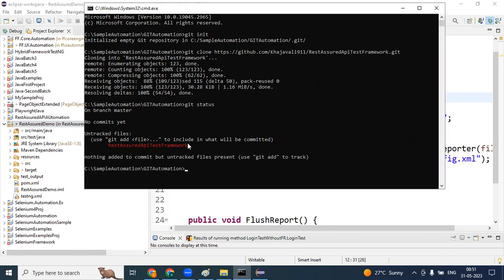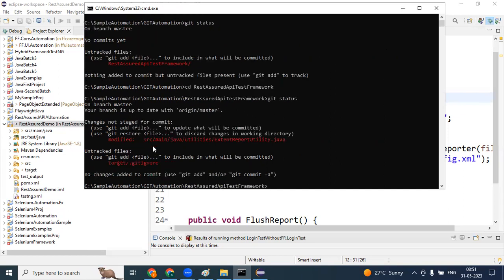You need to cd into this folder, rest assured. What is the folder name? Rest assured API test for AME. Okay, now do the git status. Which files changed now? Can you tell me? What is your observation?